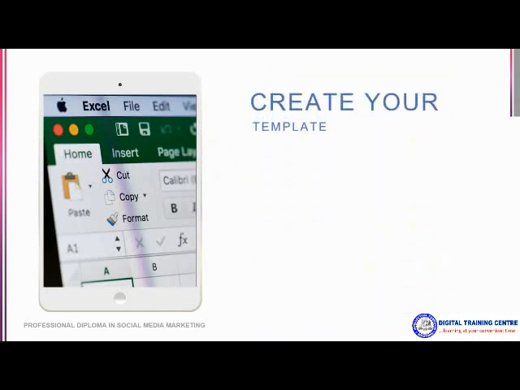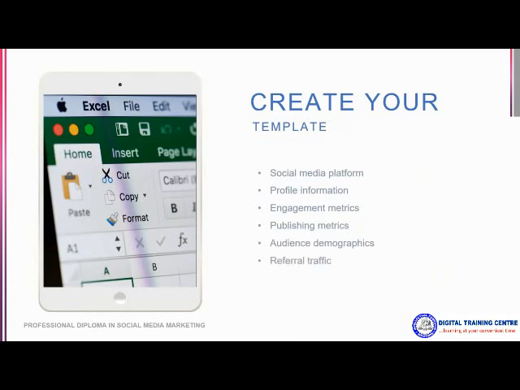If you are going to create your own template, then you need to make sure that you include your social media platform, your profile information, so your name and URL, any engagement metrics that you want to measure, publishing metrics, audience demographics, referral traffic, as well as any channel-specific metrics. But we are going to be going into all this detail with my template.